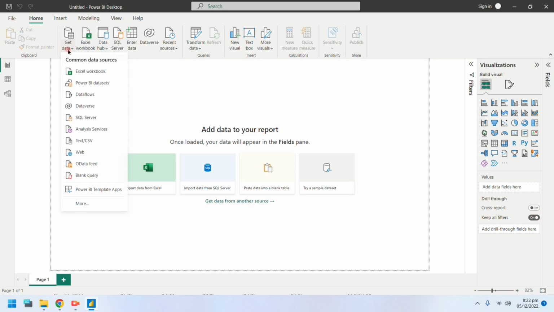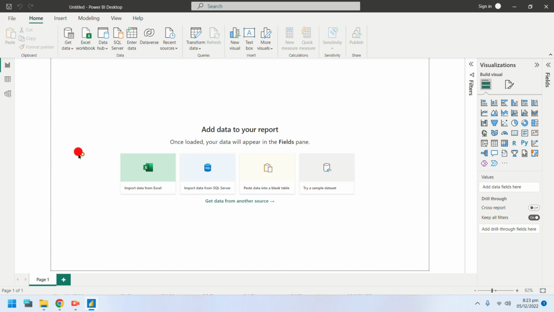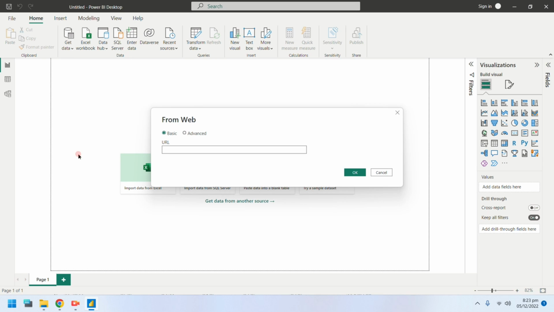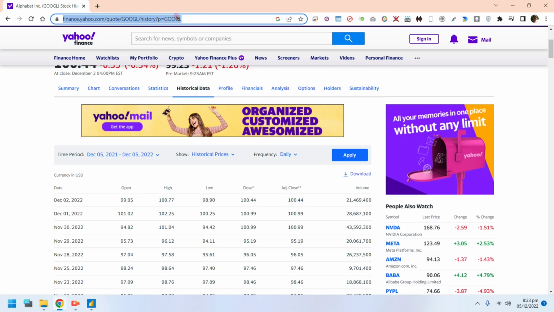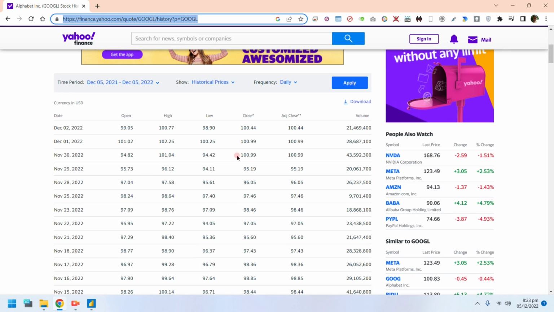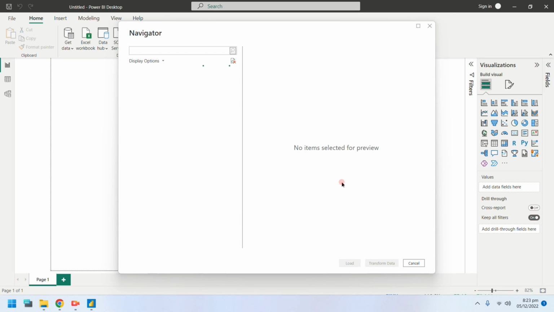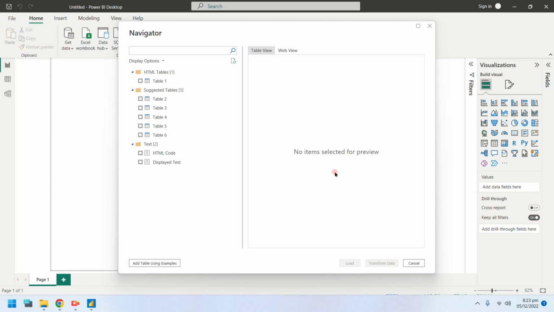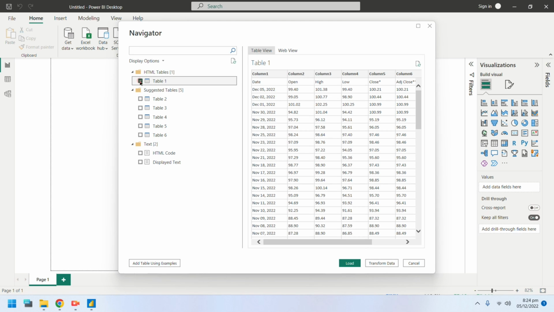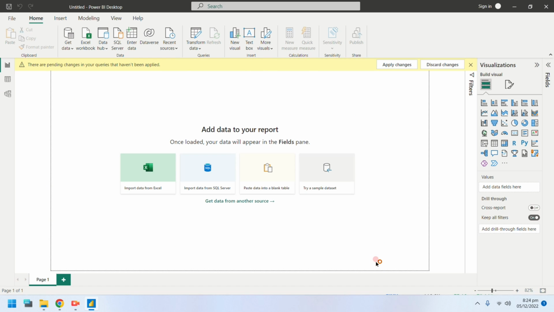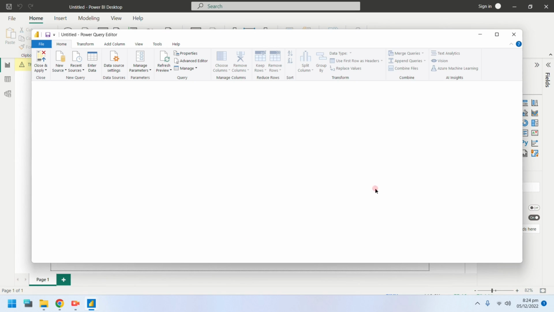From the Data tab, click the Get Data button and select Web. Enter the address of web page from where you want to import the data. Once the web page is loaded, all the available tables will be displayed on the navigator. Select the table 1 and press Transform to refine the data before using it for Power BI report.